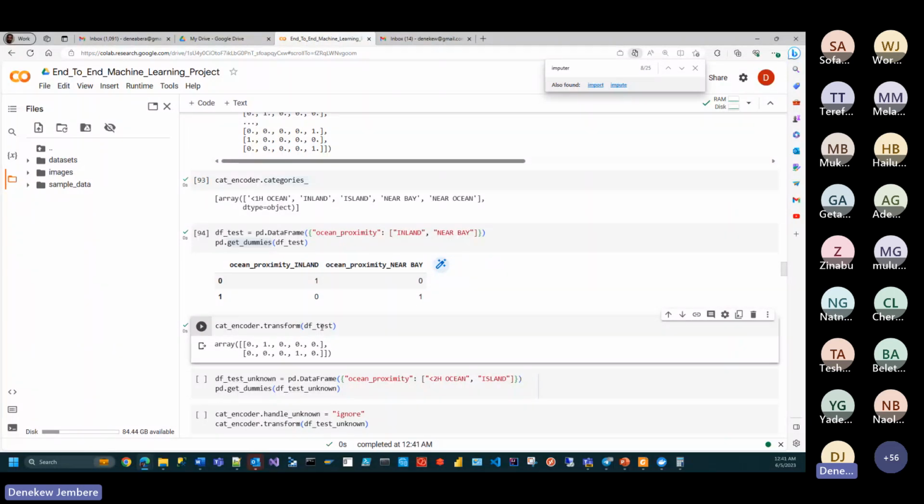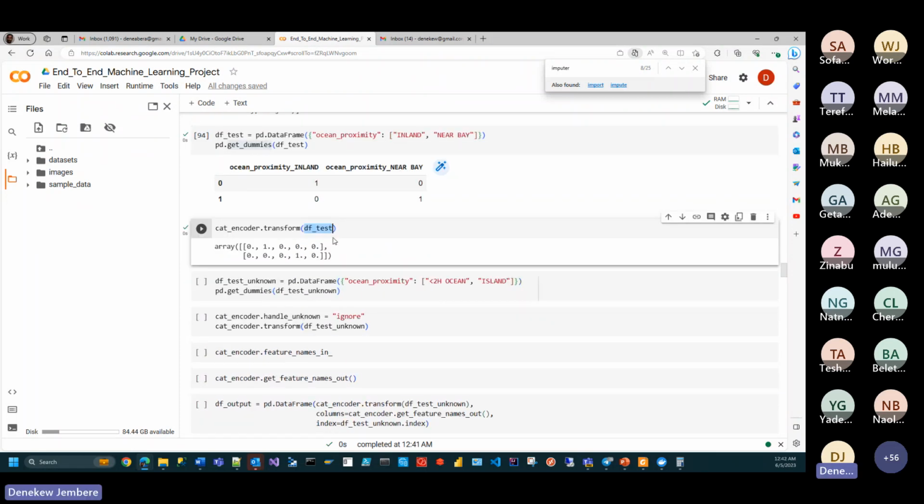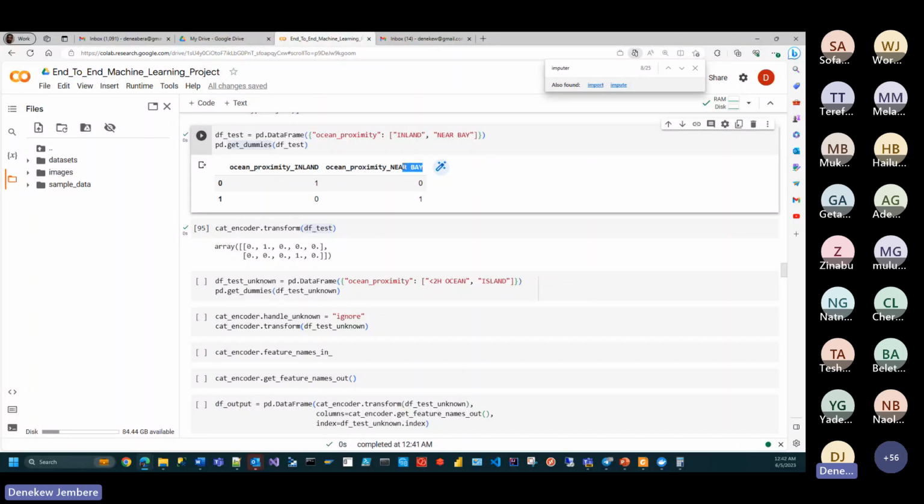We transformed the data, and as you can see, we have 0, 1, 0, 0, 0, because inland and nearby are given as values 0, 0, 0, 1, and 0. Since this data set has only two distinct values, we have 2 columns, the inland and the nearby. So this is column 1, and this is column 2. Each unique value here will have its own column.